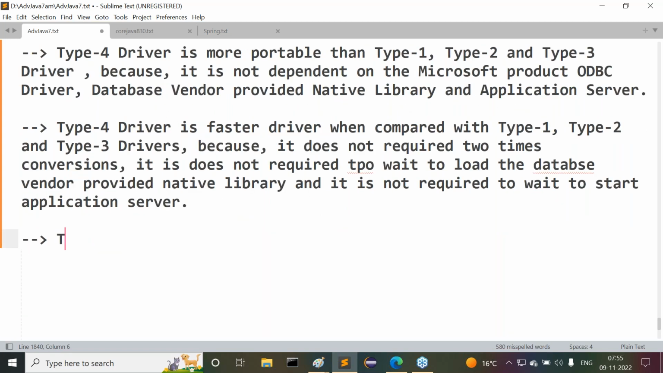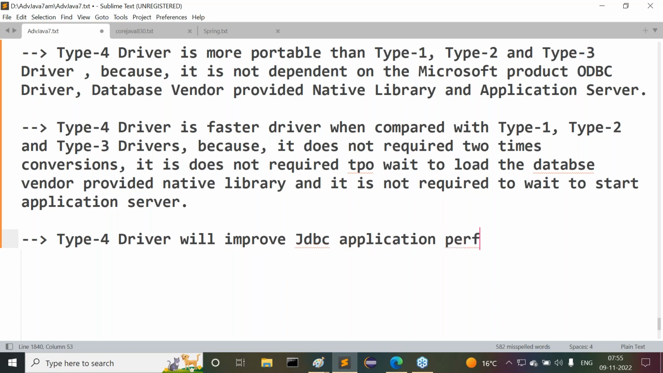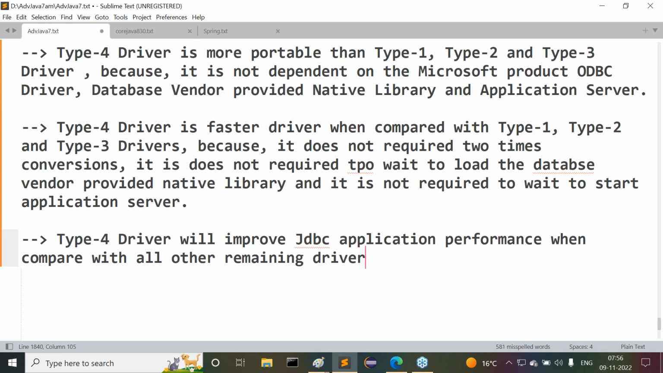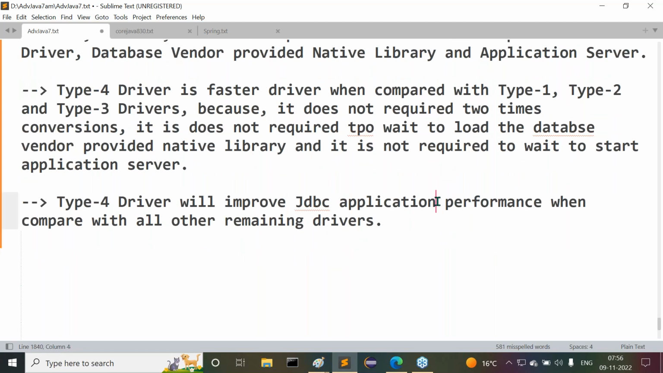So because of that reason, type 4 driver will improve JDBC application performance when compared with all other remaining drivers. Type 4 driver will improve JDBC applications performance when compared with all other remaining drivers. So this is one point here.